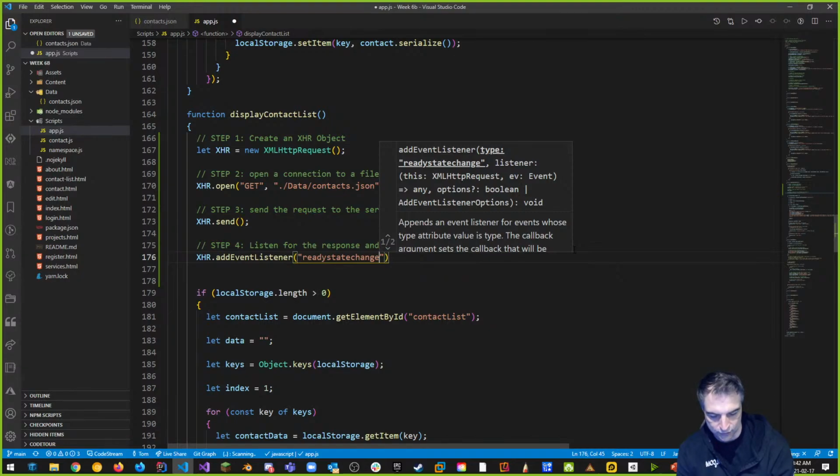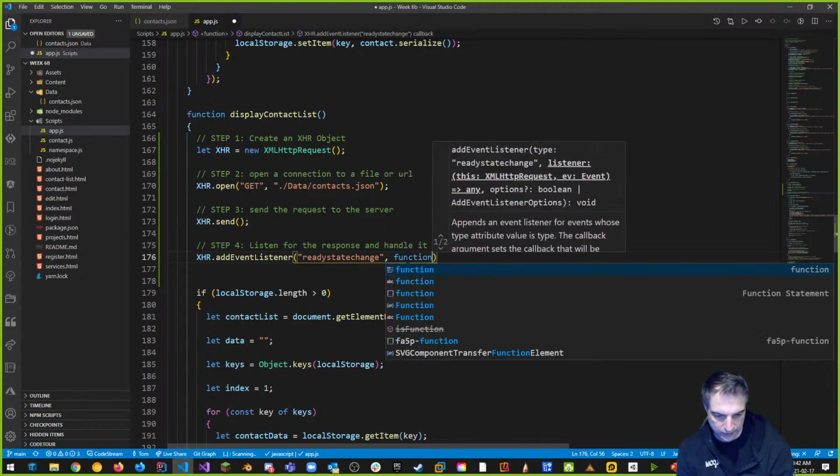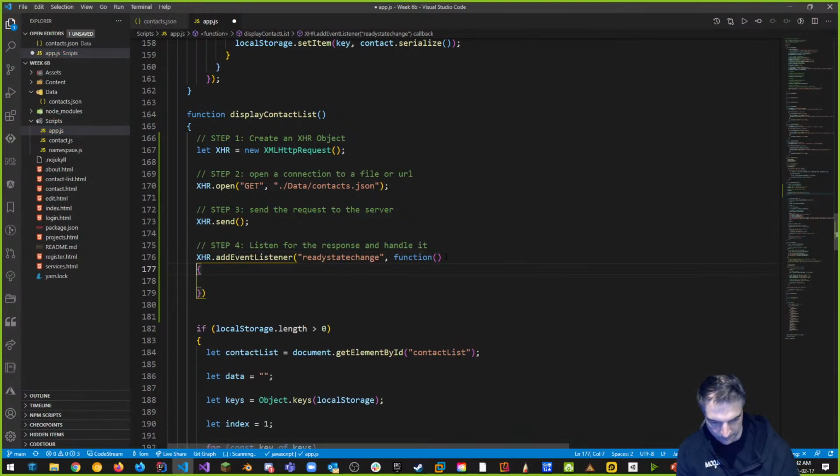So when the ready state changes, when it goes from 0 to 4, we're listening for a ready state of 4 and a status of 200. Those are the two things we need. Then we want some kind of function to handle our response. So this is our event listener, and right here is our event handler. This is an inline, anonymous function that can do our handling. We can also use an arrow function here, but I'm not going to do that for now.